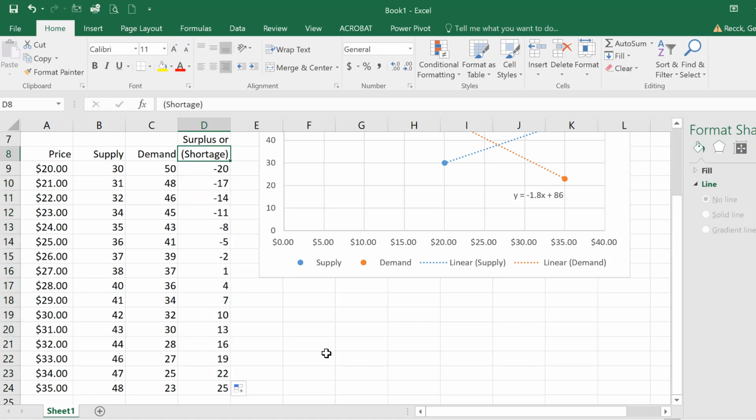So here we see that up until about $27, we have a shortage situation. That is, the numbers are all negative, demand is greater than supply, and there's not enough units to meet the demand. After $27 or so, the situation changes to a surplus where the amount supplied is greater than the amount demanded. So, what do we do next?